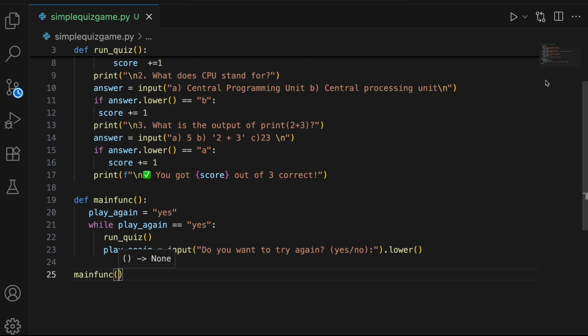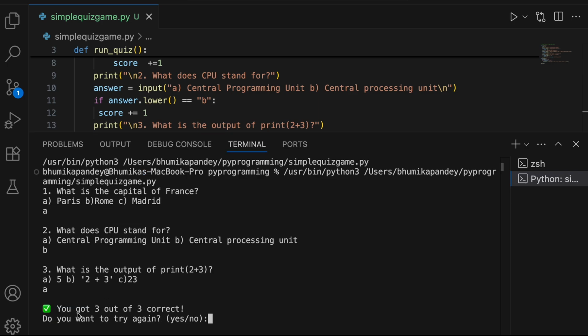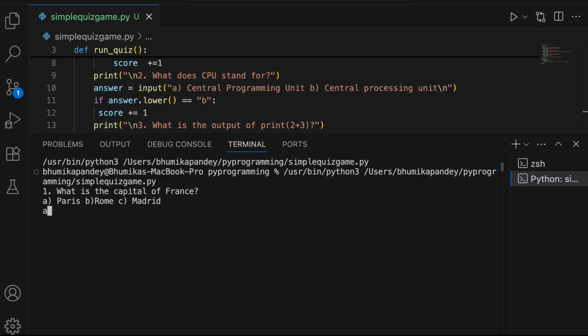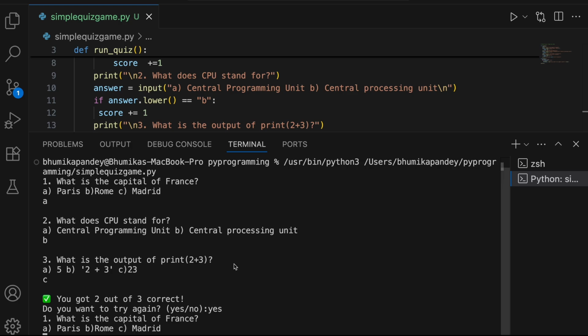Now let's go ahead and try this out. Here I'll give it as A, and here I'll give it as B, and then here I'll give it as A. Now it should ask whether I want to play again or not. So it says you got 3 out of 3. Do you want to try again? And if I say no, then it should exit. Let's do it one more time to try the other option of yes. So here if I select B, and here let's say if I select C, and here if I type in yes, then it will restart the game.